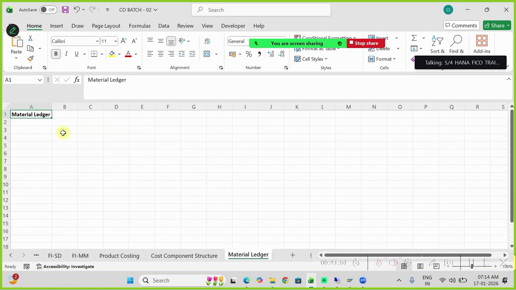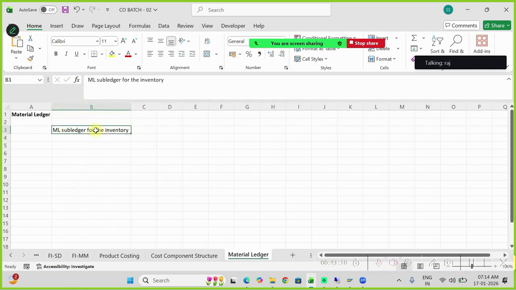Okay, so we say material ledger is a subledger. What is the meaning of subledger? Subledger for the inventory. All the list of the inventory sits there, and then the GL should map through that. In general, there is a subledger for the customer and vendor, and similarly the material ledger is a subledger of the inventory.